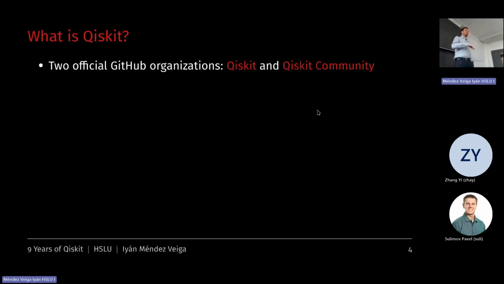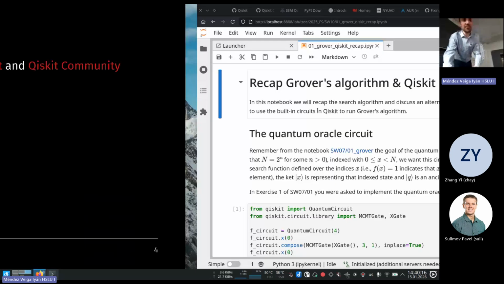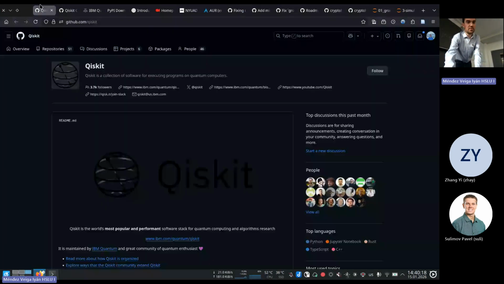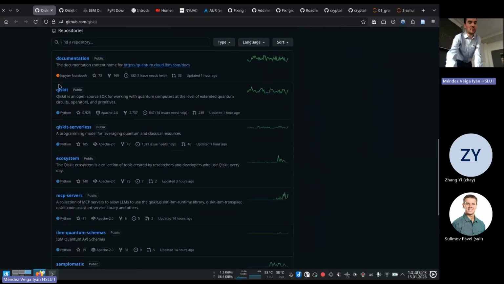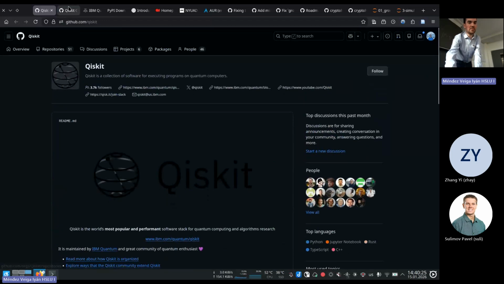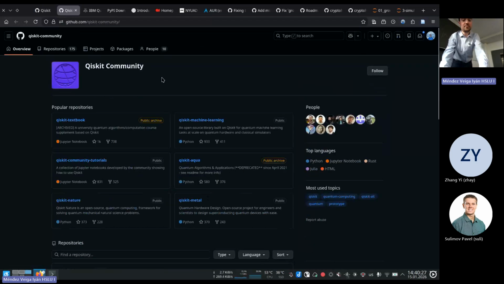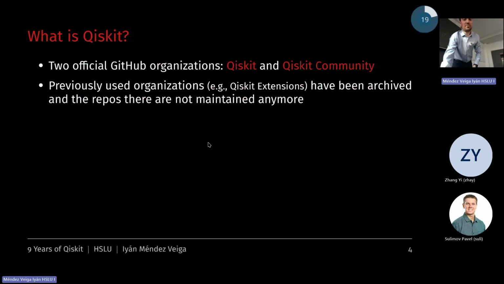If you are digging in the source code and you visit GitHub, they have 2 different organizations. One is Qiskit and then Qiskit Community. Let me show you this very quickly here. This one, you see here the official documentation, Qiskit and other packages, and then the Qiskit Community. The main difference between these 2 is that the first one is the actual one supported and maintained by IBM, while the second one is actually driven by the community.